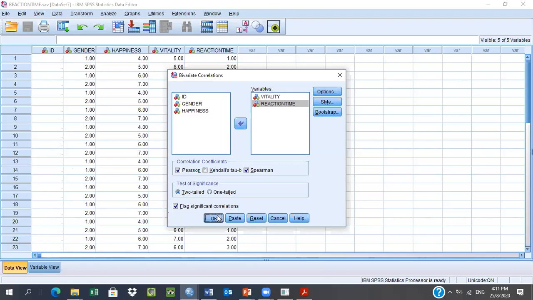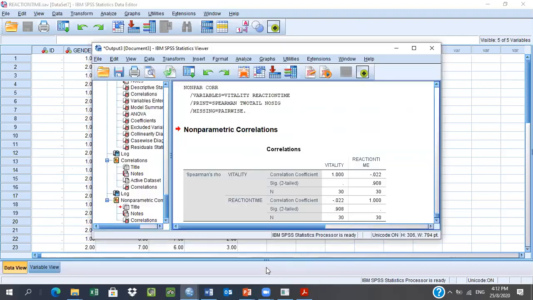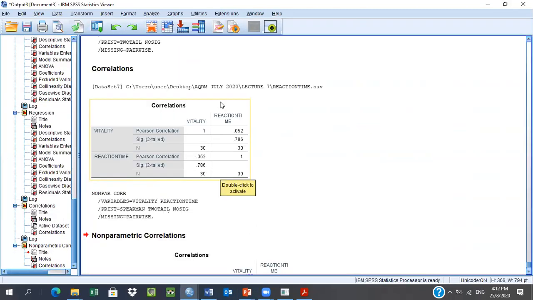So I'm going to show you now. Not here. We have to go to the output. Don't assume the output will come here. This is the data view, so go to the output. Okay, this is the output. Correlation between vitality and reaction time. This is the relationship, the Pearson correlation. Yes, this is the value.